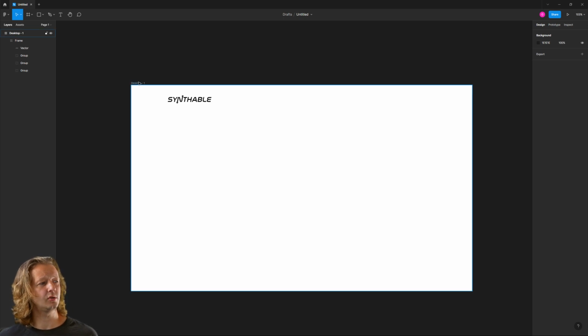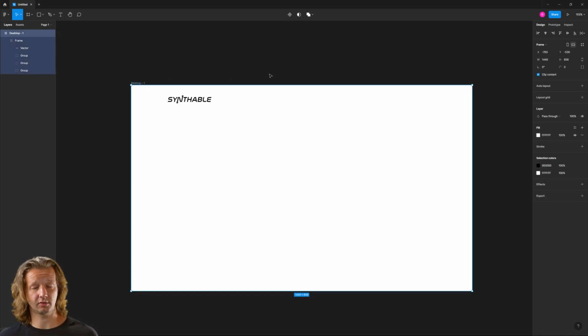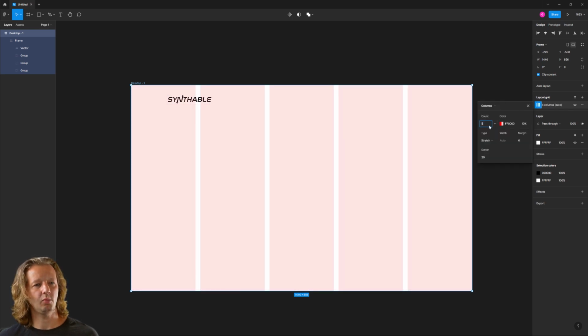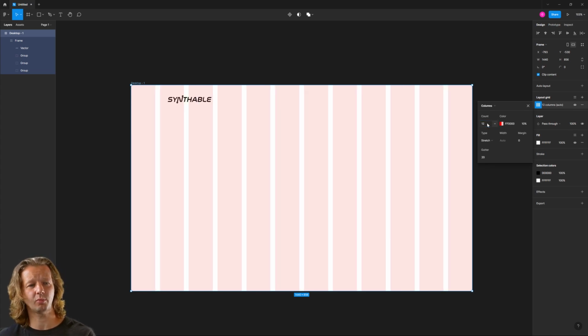Now, one thing that you want to get in the habit of doing, if this is for a serious project, is to take your frame, select it, and then go over here and choose layout grid. By default it gives you this 10 pixel grid. We don't want that. We want to choose columns, and on desktop it's pretty typical to use 12 columns, although I'm really not going to pay attention to these columns. I'm just going to pay attention to the overall very left and very right columns that are going to be created.